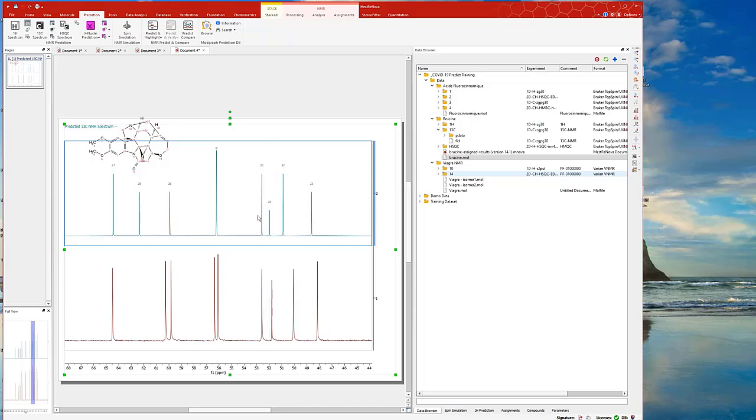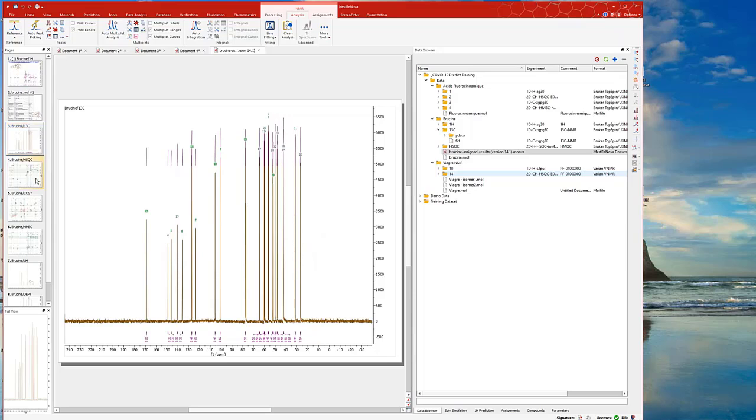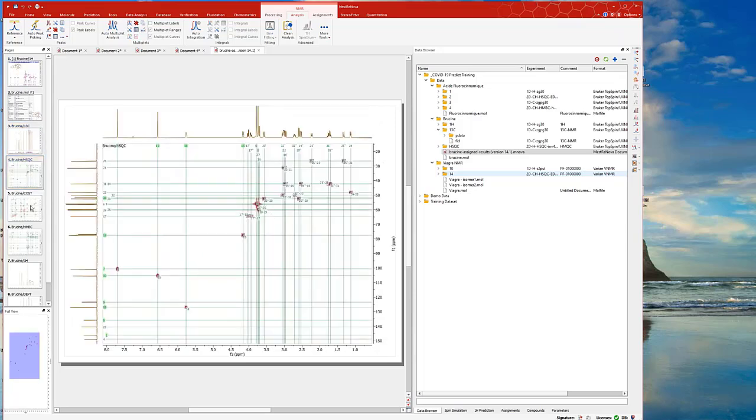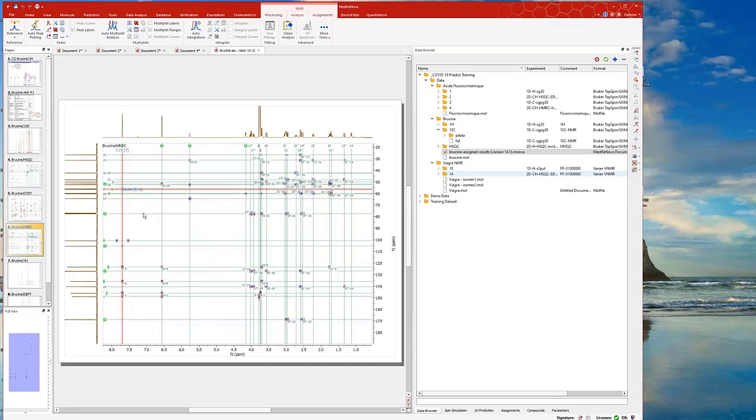So what I'm going to show here is if I already did an assignment of the whole structure using proton, carbon, HSQC, HMBC, etc., as I have here, right? This is one I already included in the data set for you. You can see I did a manual assignment of every atom, proton, carbon, HSQC, HMBC, that's COSY. This next one is HMBC, etc. Yeah, this is very nice.